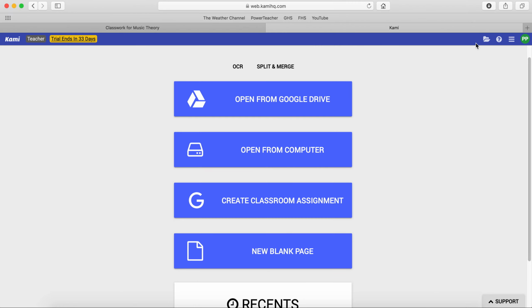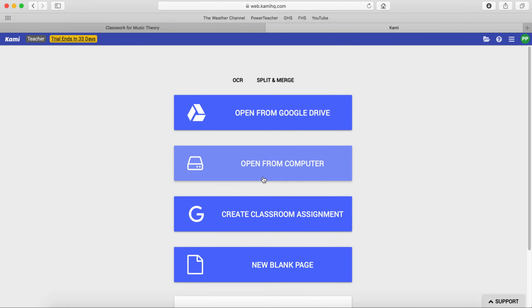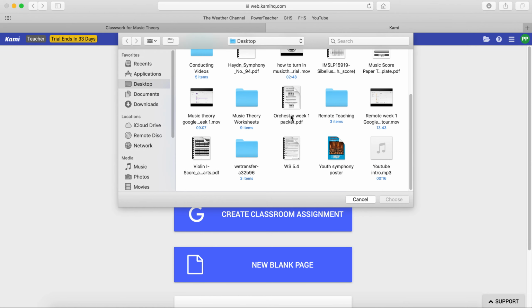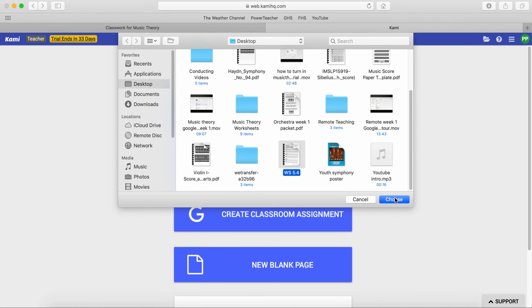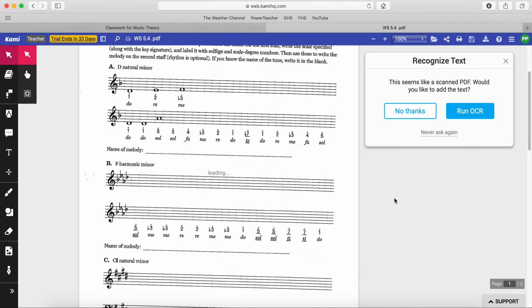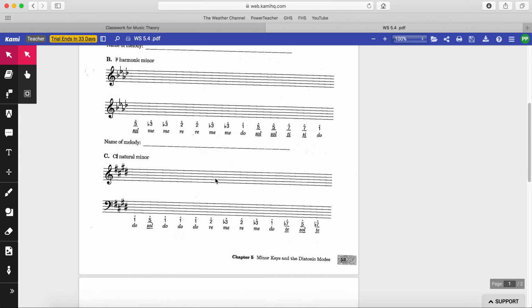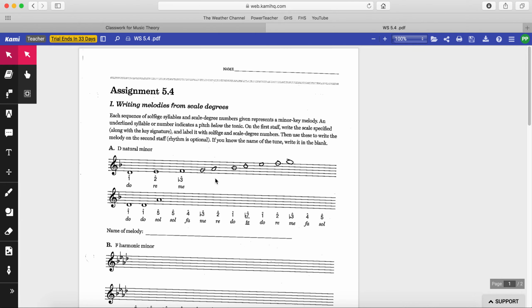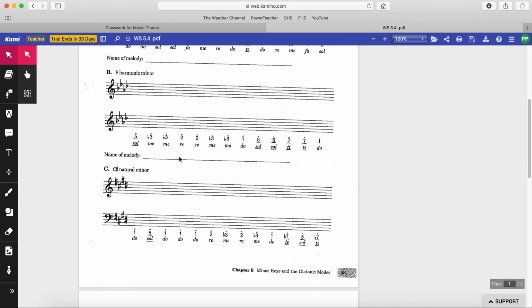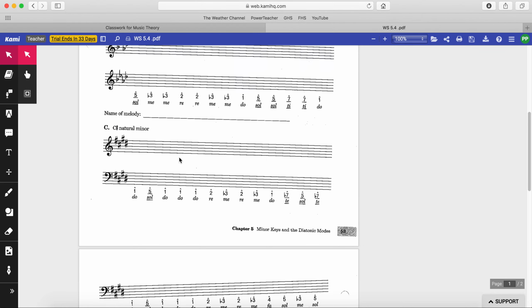Alright, back to Kami. So I'm going to go ahead and open from my computer, and I'm going to choose worksheet 5.4 and go ahead and open that up. Recognize text. This seems like a scanned PDF. Would you like to add the text? Don't worry about that. You can just click no thanks and perhaps come back to it later. So once I have this, it should look like this. So I have my first PDF page and then my second PDF page.